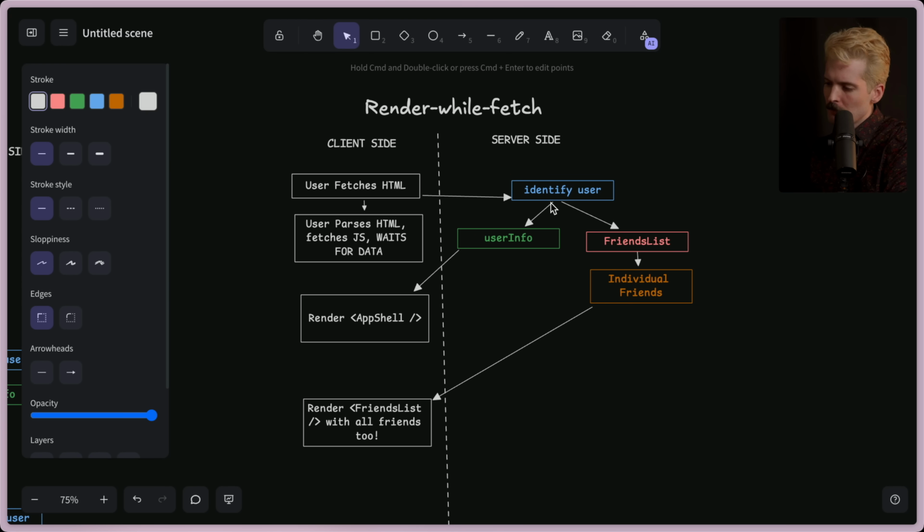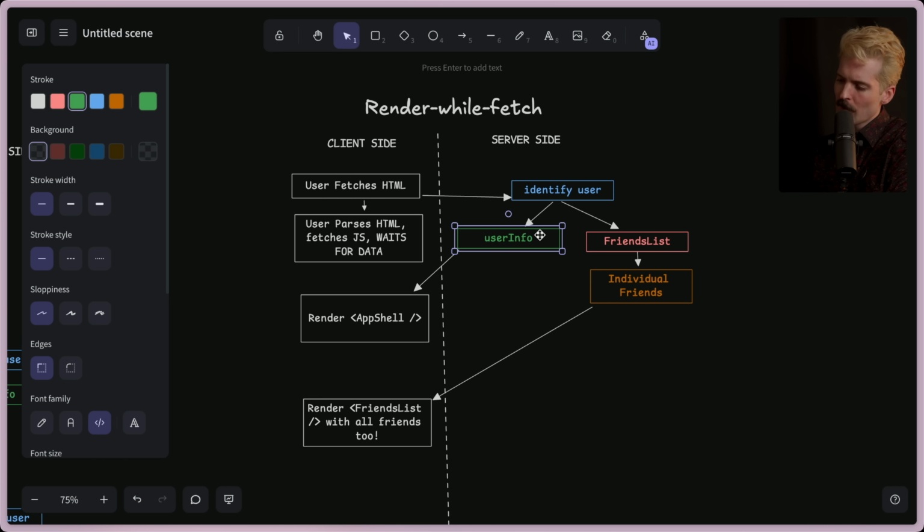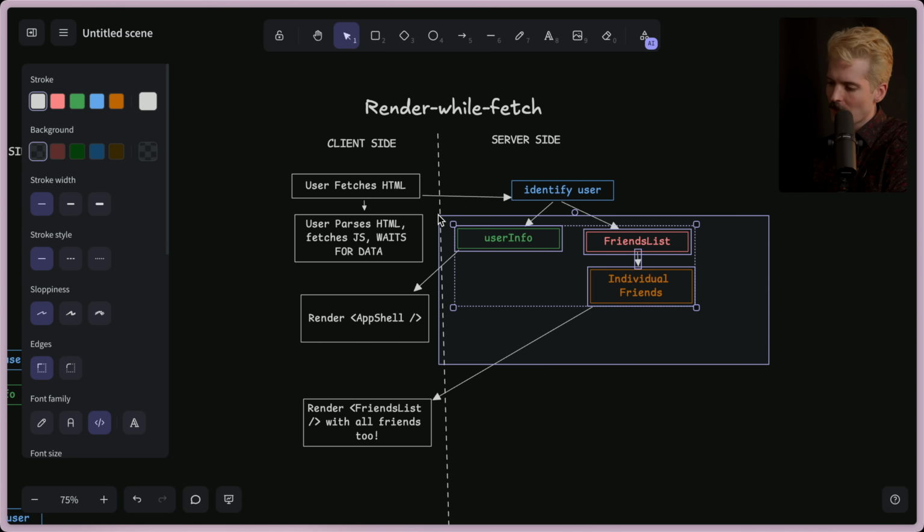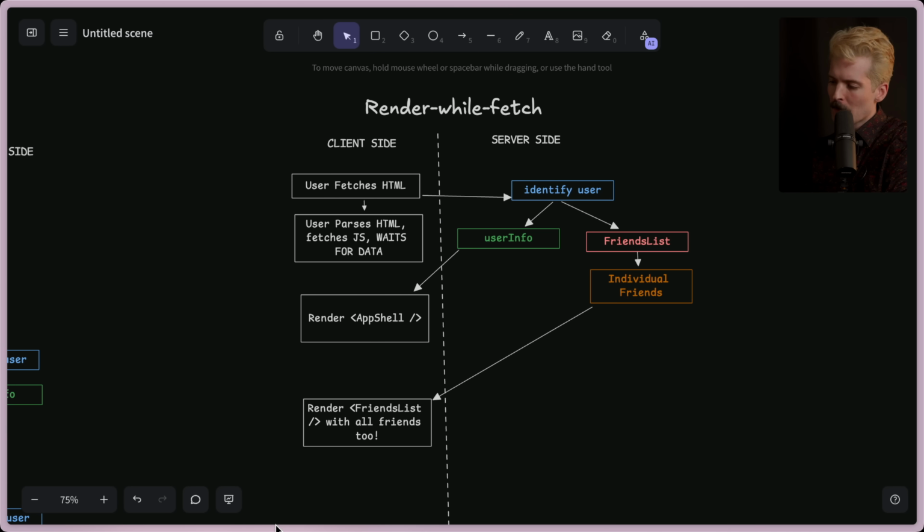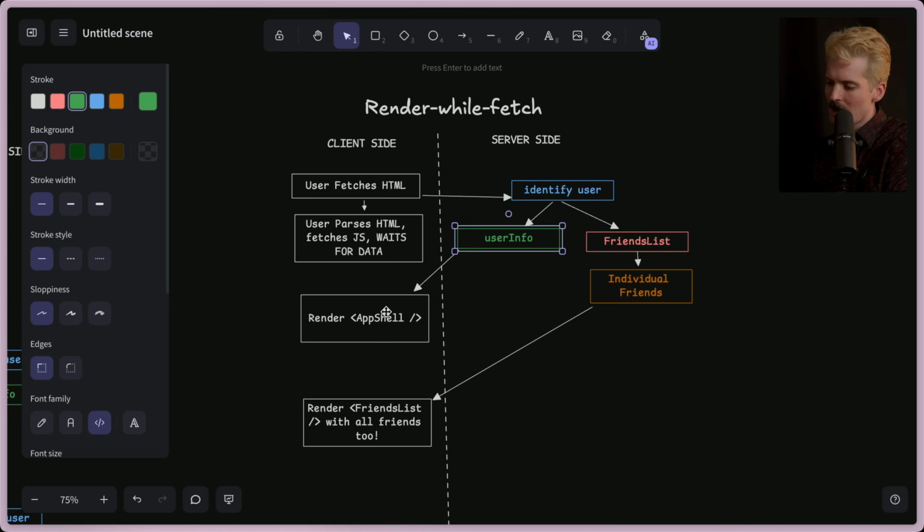So we identify you, we start in parallel fetching your information for the shell as well as your friends list because we know you need both of these things on this page. And we send you both when they're ready. We send you your user info when it's ready. Now you can render the app shell. And then we send you the individual friends list when that's ready too.